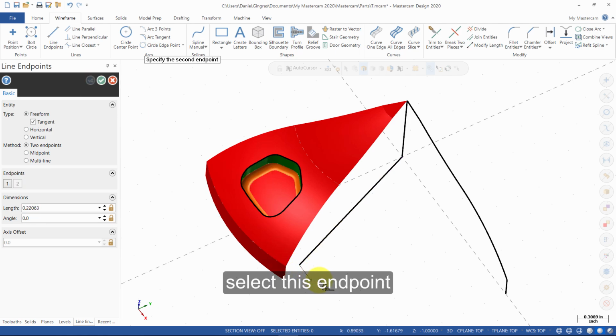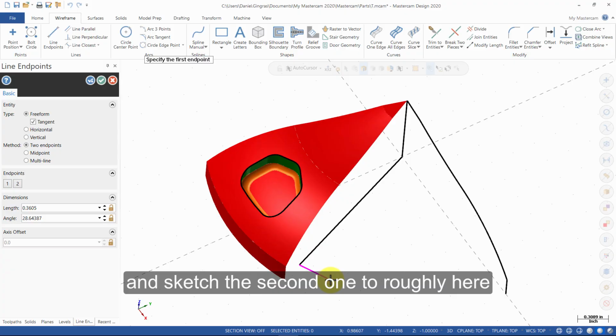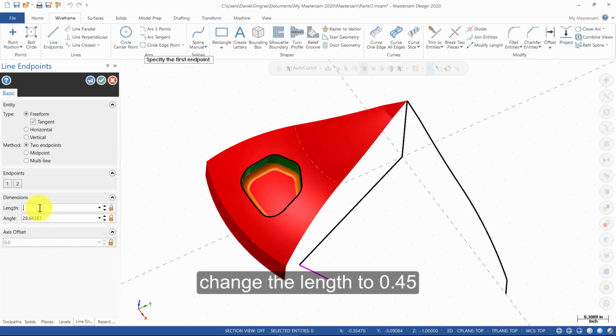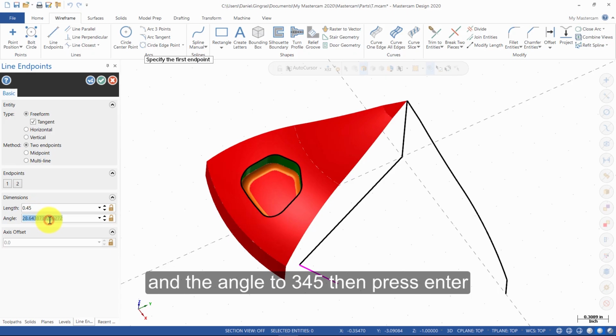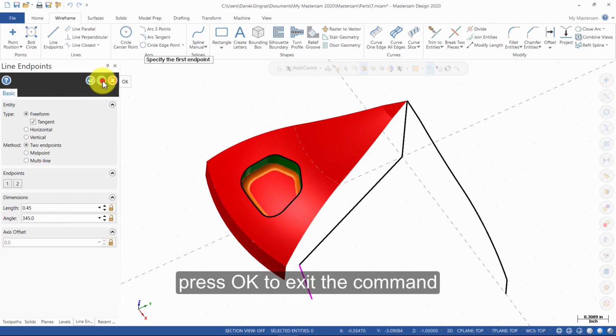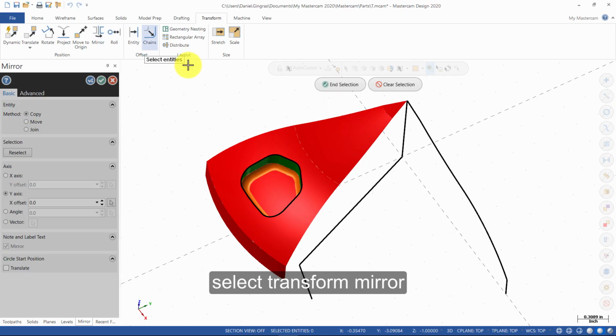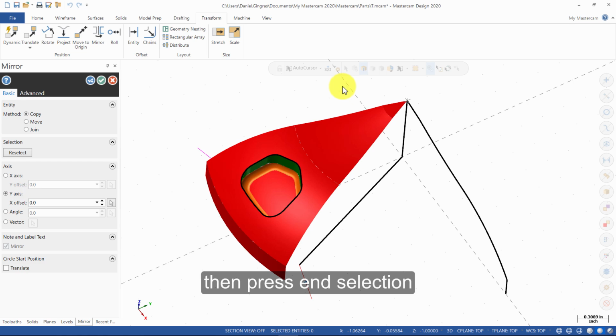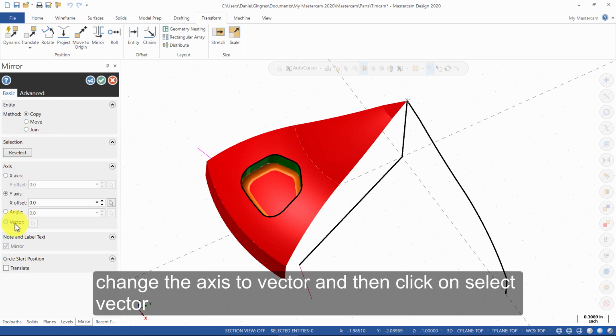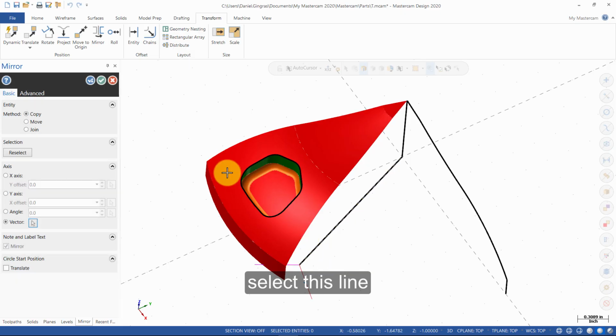Select this endpoint and sketch the second one roughly here. Change the length to 0.45 and the angle to 345, then press Enter. Press OK to exit the command. Select Transform, Mirror. Select this line. Then press End Selection. Change the axis to Vector, and then click on Select Vector. Select this line. Then press OK.